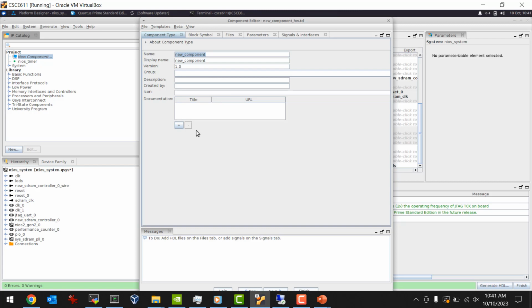So if you create a component, I'll call it Avalon, I don't know, Avalon tester. It doesn't really matter what it's called. And I'll call it under name and display name, Avalon tester. Avalon tester.